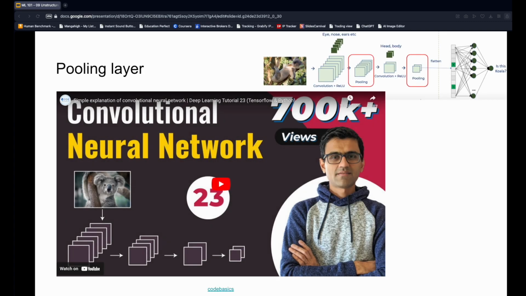Often in a CNN architecture, a convolution layer is followed by a pooling layer before the output is fed to the next convolution layer or fully connected layer. Let's learn more about the pooling layer in this video.